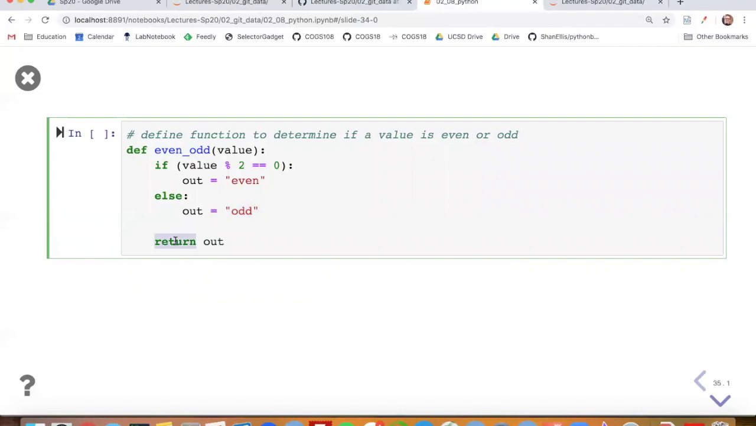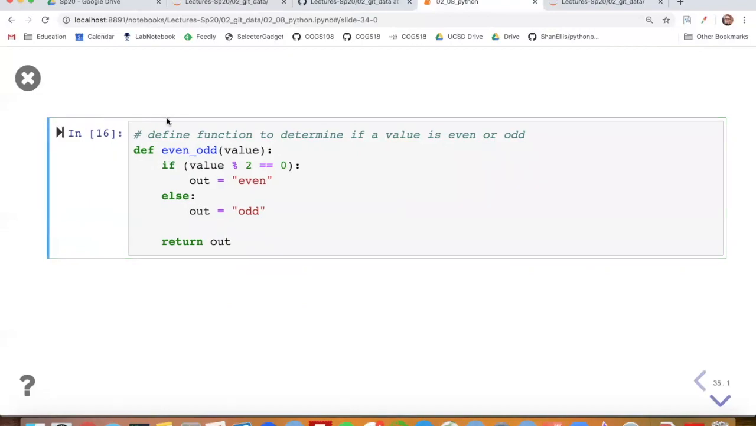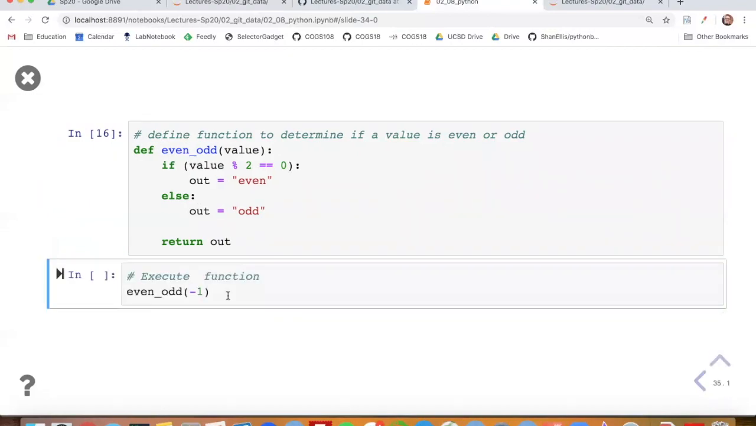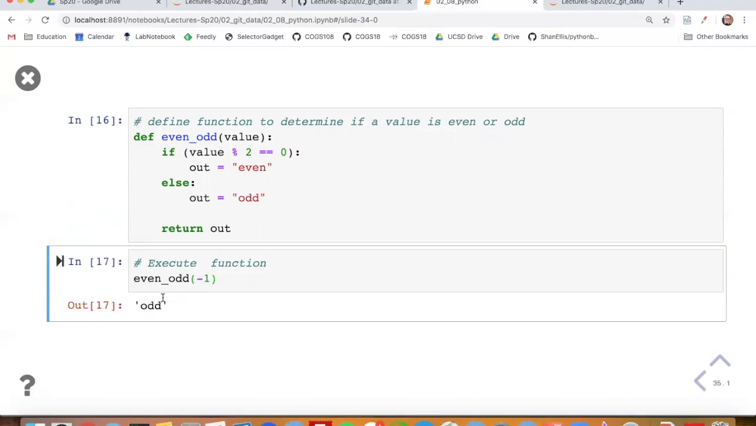To return information from a function, you need a return statement, and this is going to return whatever is stored in out. So when I run this cell, we'll see the number pop up here. This will define the function, but it doesn't execute the function until we call the function's name and give an input. So here, the input is -1, and we can see that this will return the string odd. If I make this an even value, it will return even.